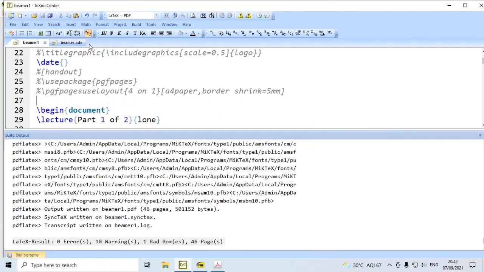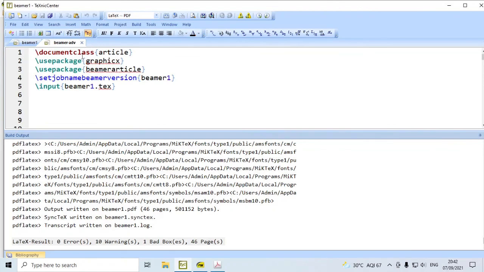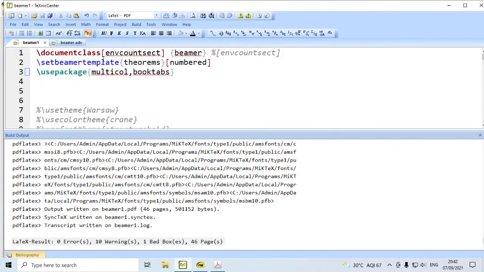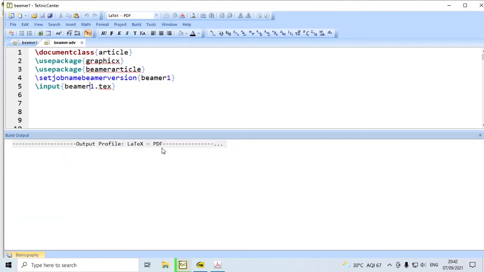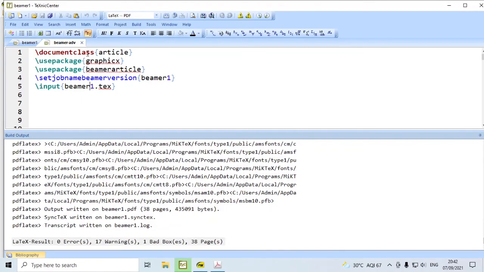What you can do is, you have another file like this: document class article, use package graphics, use package beamer article, set job name beamer version beamer 1. This is the input file that I am going to use. This is beamer1.tex that you give here. When you compile this, initially there will be an error. Sorry, I am compiling the main file. Let me now compile this file.